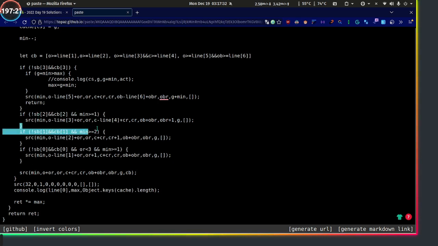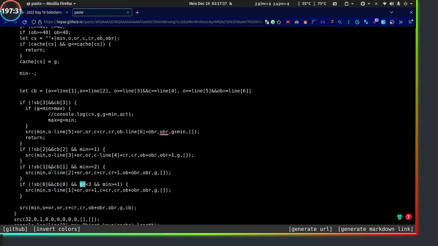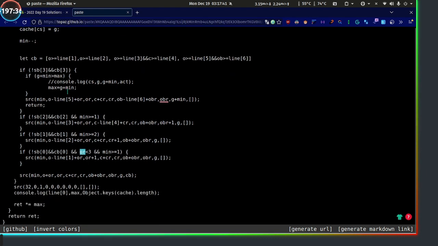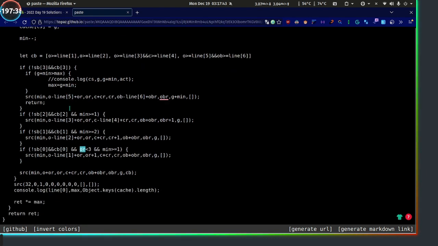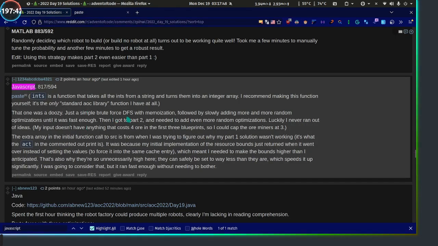Min. Obsidian Rock. Yeah, okay. I can't follow this. They practically obfuscated it from my brain. So yeah, I guess recursion was an option. Simple brute force DFS memorization. Random optimizations. There we go.